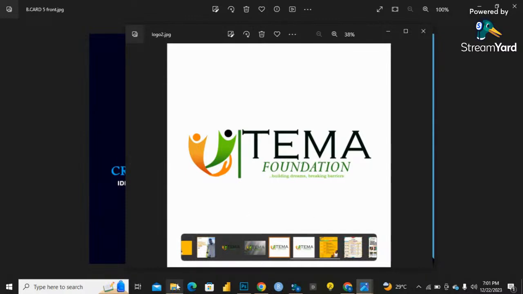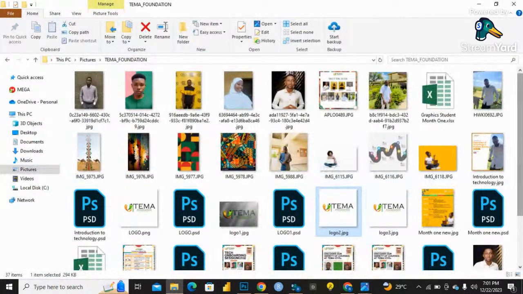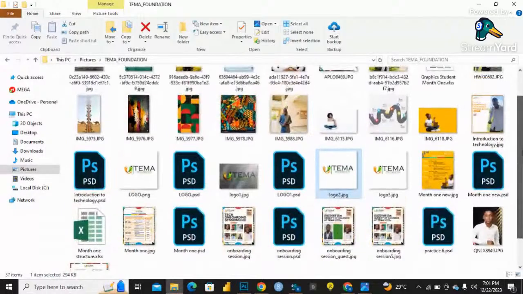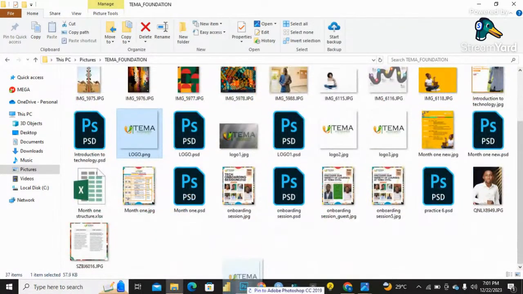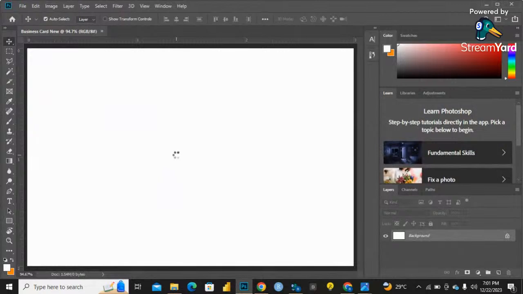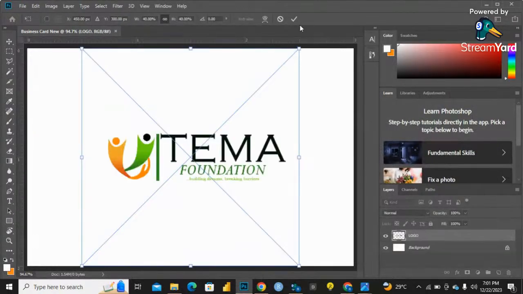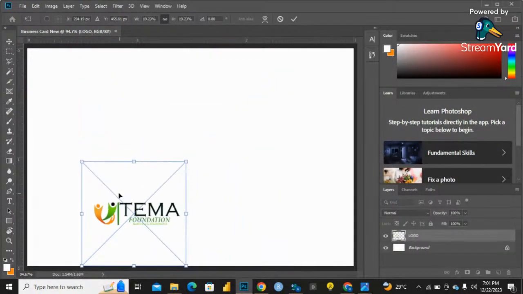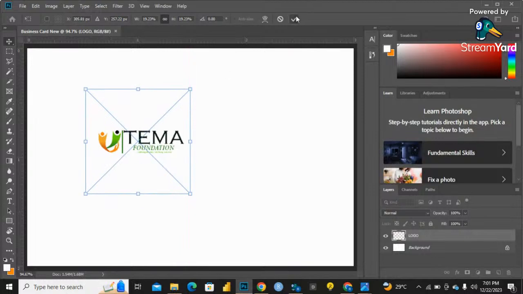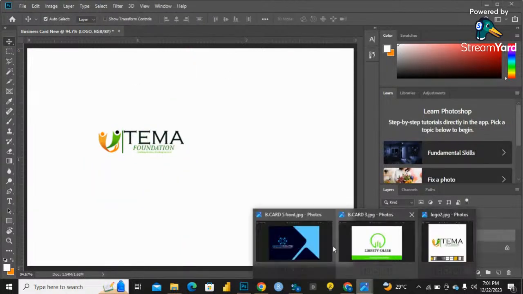I have the PNG file of my logo, but you don't need the PNG file. You can just easily drag it to Photoshop. The PNG file means I saved this in a way that it will not have a background. So this is the PNG file. Now back to what I want to create. This is what I want to work on.